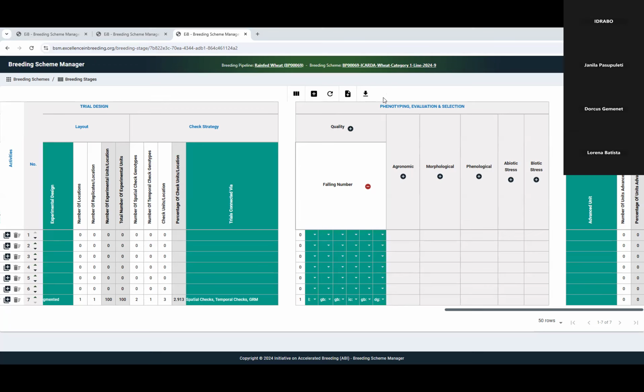Okay, thank you very much. Thank you, team, for this presentation. I've seen that there is a scheme for the OPV. What kind of OPV is that? Can I have an idea of it? Christian, Lorena, do you want to respond to that?